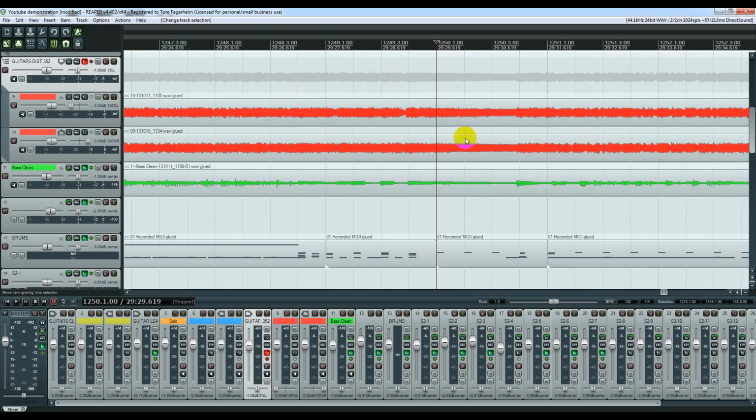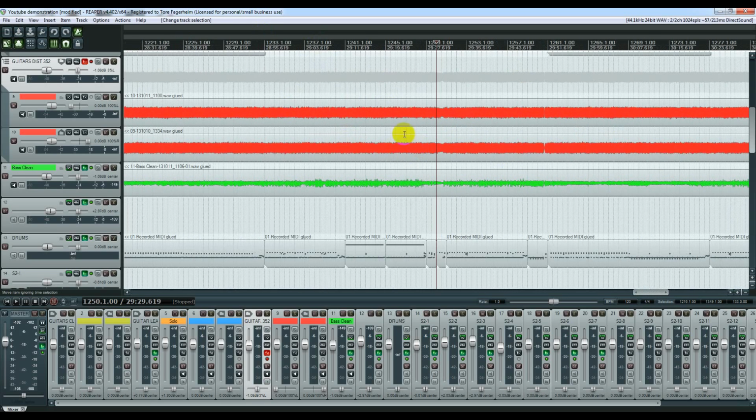So the first thing we're going to look at is grouping our tracks. As you can see here, these two guitar tracks are grouped underneath this master guitar track, which I've called Guitars Distortion 352, just so I can remember which preset I'm using on my XFX.